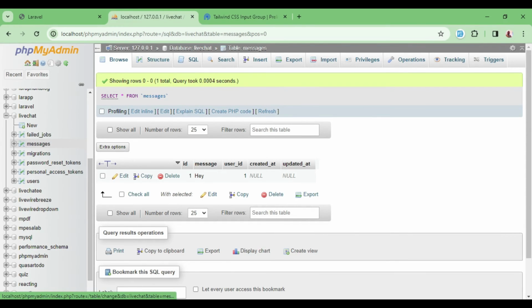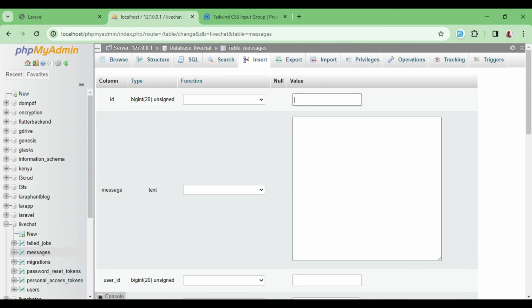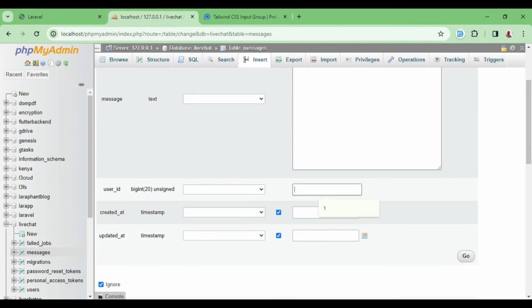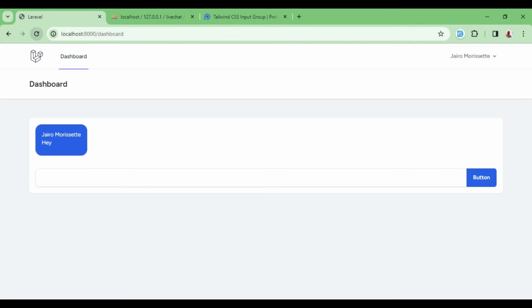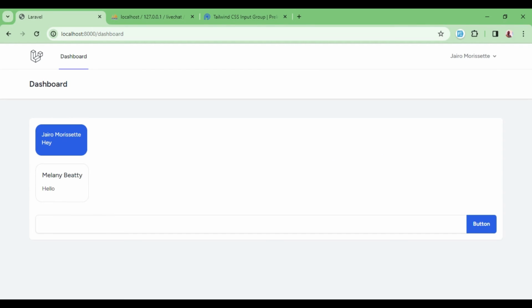So I will click insert. Now we are going to say user with ID of 2. Maybe this one says hello, and then the ID is 2, like that. I will click to create it. And now if we refresh, you can see there is a response. But the person in bluish is the person that is currently logged in. Then these others can be any other person.